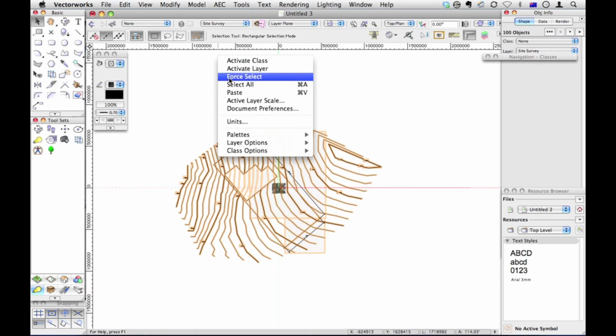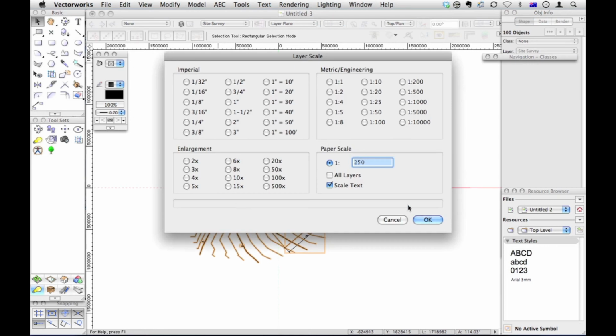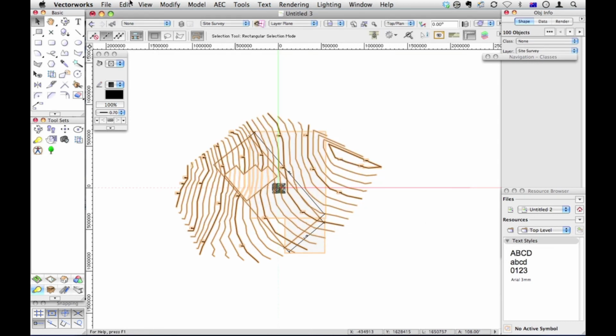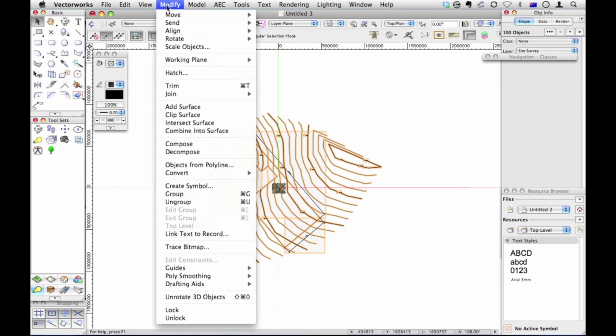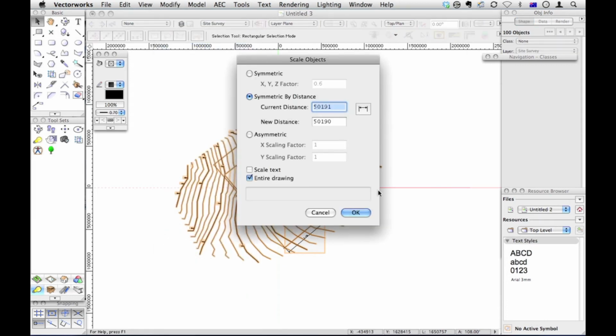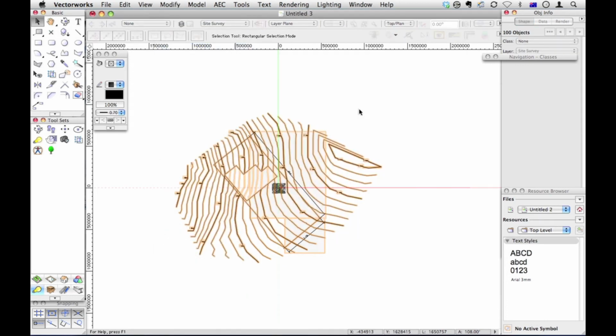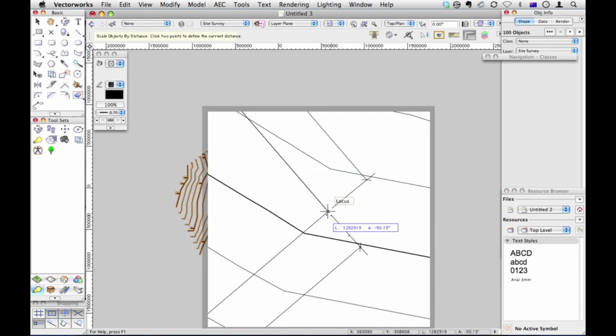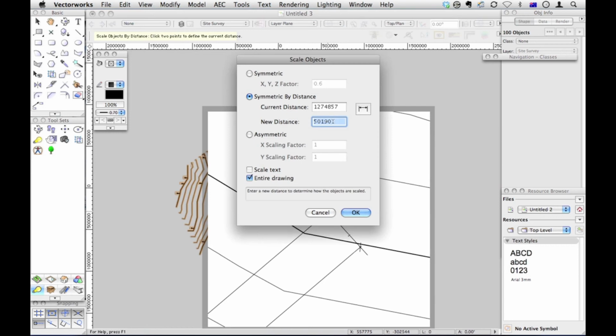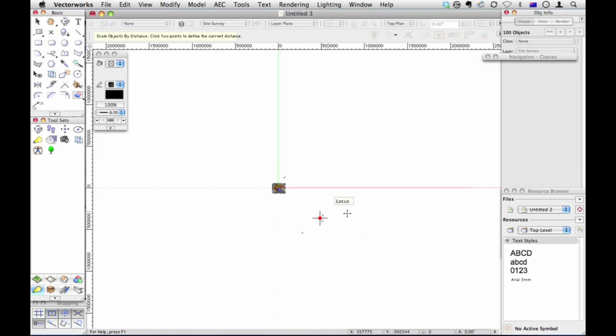This active layer scale should be 1 to 250. That's cool, it is. Let's go to Modify, Scale Objects. Let's just dimension this boundary length here, from that corner down to this corner here. That should be 50190 millimeters, or 50.19 meters. Don't scale the entire drawing, and we'll scale the text.